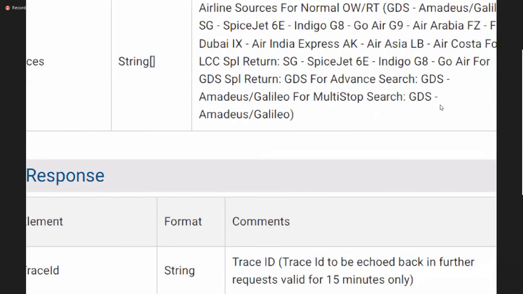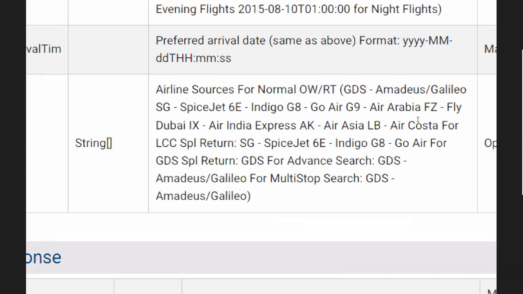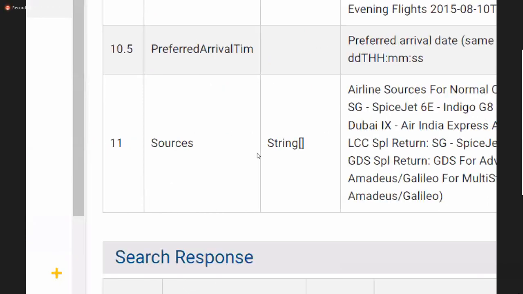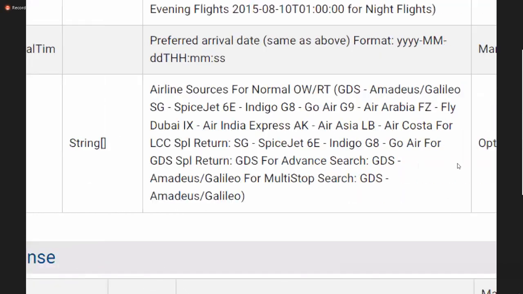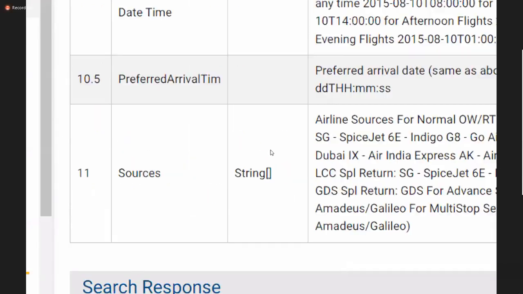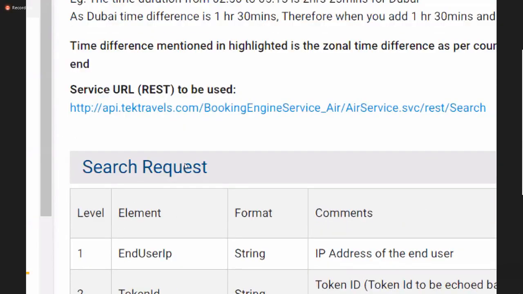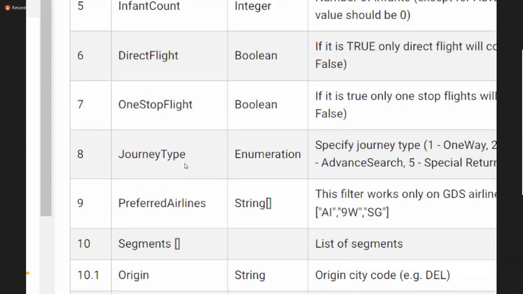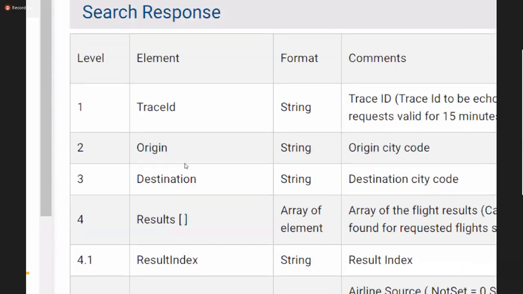Sources. What are the sources? Sources for normal airlines like IndiGo, Air India, Air Costa. It is going to have some string sources. All this information is not mandatory but optional. And all this is input, guys. This is the search request, and when the request is sent, the response will come to you.